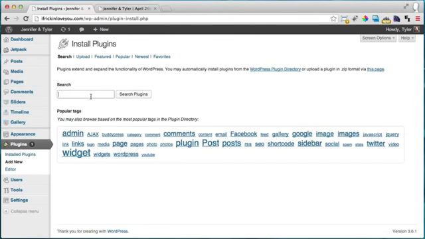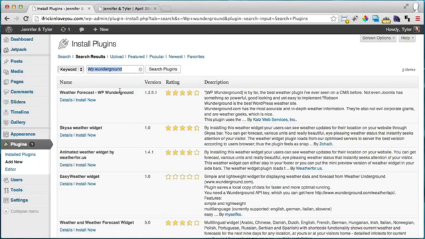And what I'm going to do is look for a plugin called WP Wunderground. So that's WP Wunderground. And I'm going to search for plugins. And it should be the first one. So it's Weather Forecast Wunderground. And you can always make sure that the stars are good. So it's based on 55 ratings, and it got a little more than 4 stars. So that's probably a pretty good plugin. You don't want something maybe with 0 stars.